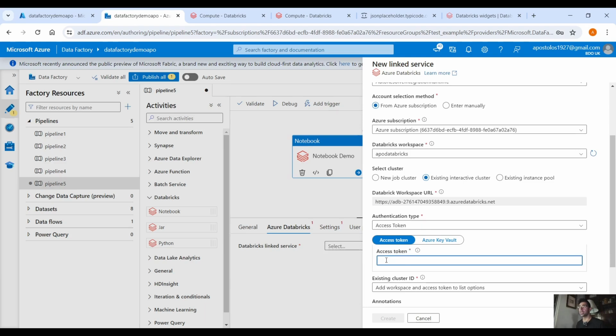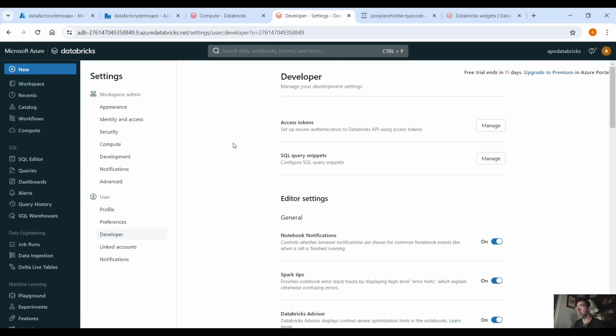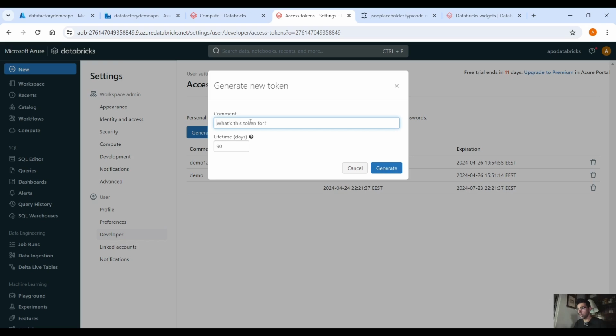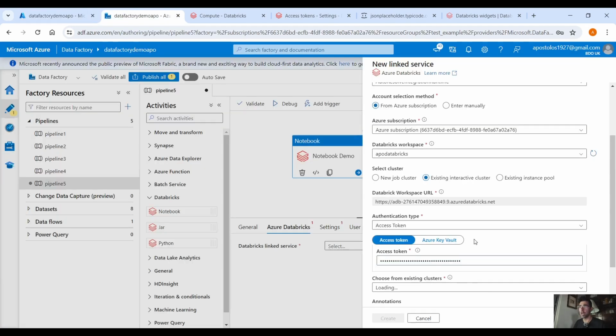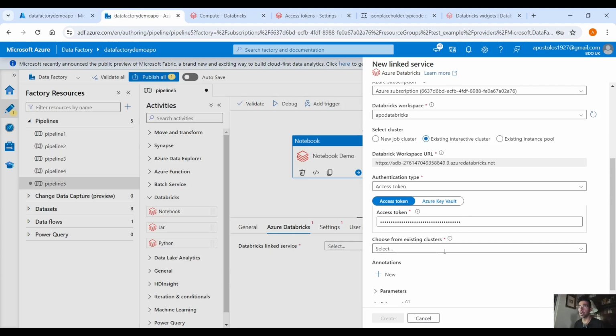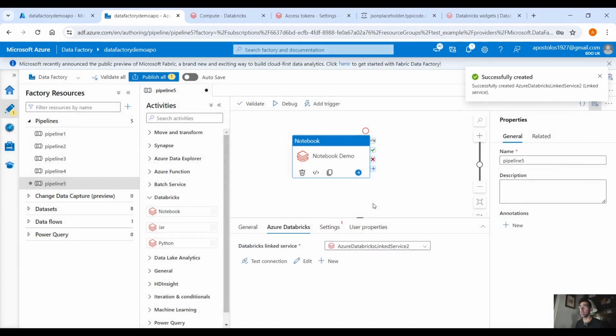And in order to access Databricks, we need to provide a token. So how can you get a token? You go here, under settings, you click on developer, access tokens, generate new token, demo one. It would be valid for one day. Click on generate, and now copy this, because if you forget to copy that, once the pop-up is closed, you cannot find this value. So copy that and paste it here. You can also use Azure Key Vault and get the secret from Azure Key Vault. Now from the existing clusters, you can select the cluster that you have. You can test the connection here, connection was successful, click on create, and everything is fine.